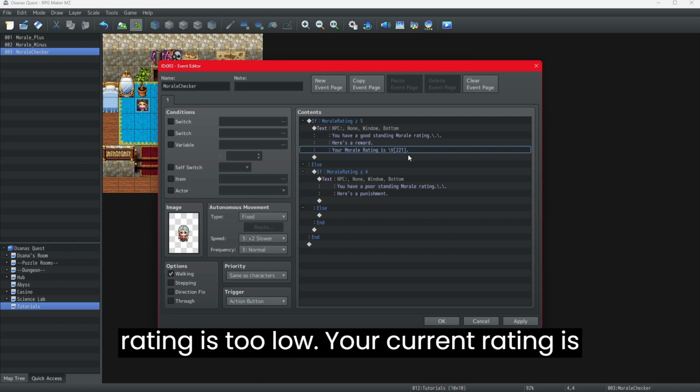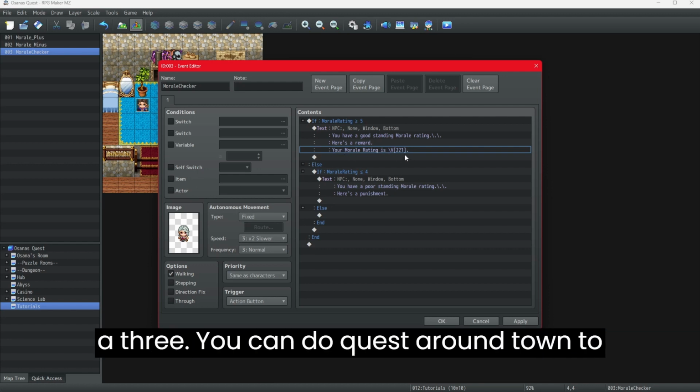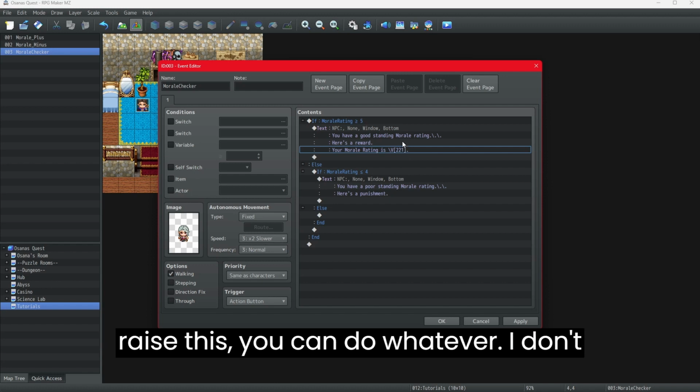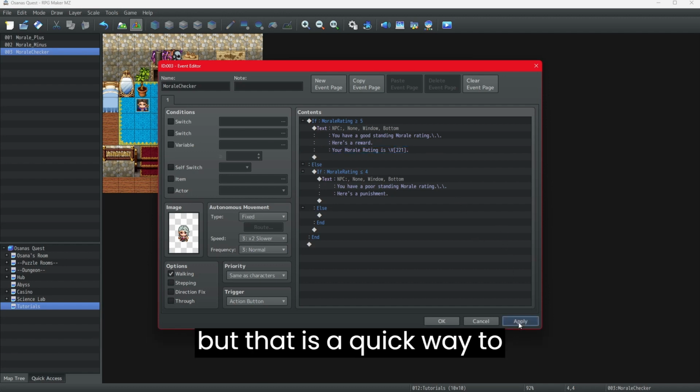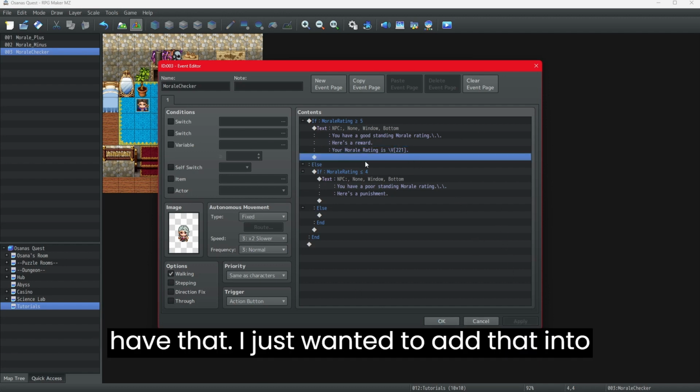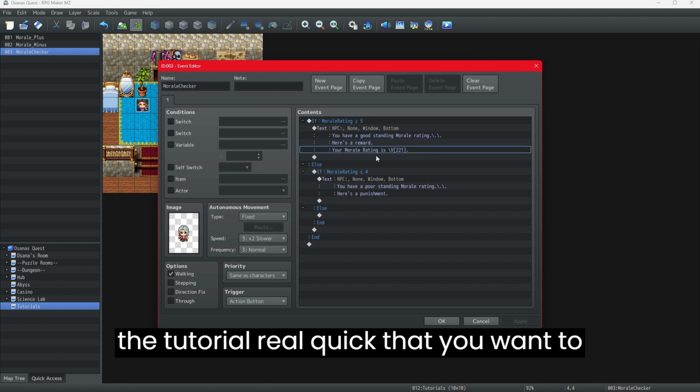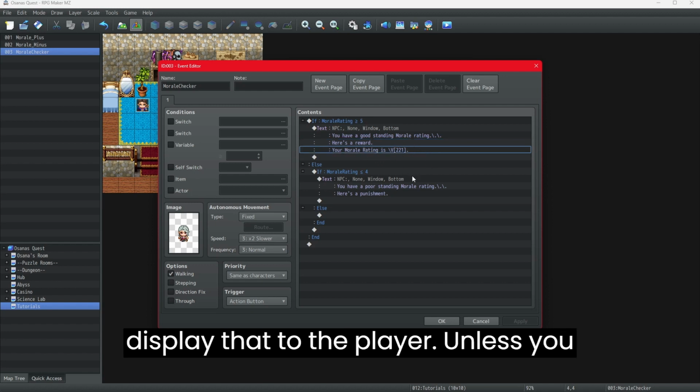If the player has equal to or below 4, you can have it display, your moral rating is too low. Your current rating is a 3. You can do quests around town to raise this. You can do whatever. I don't know how you want to put it in your game, but that is a quick way to have that. I just wanted to add that into the tutorial real quick, that you want to display that to the player.